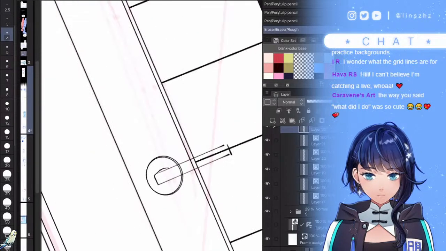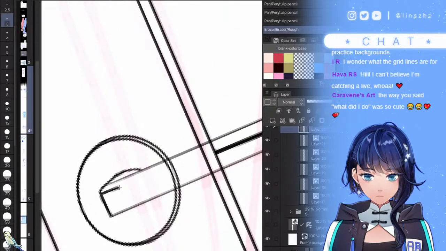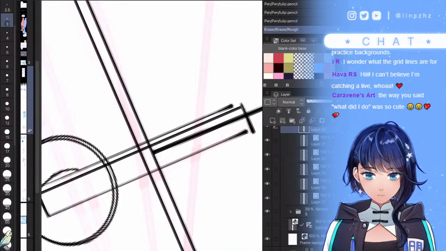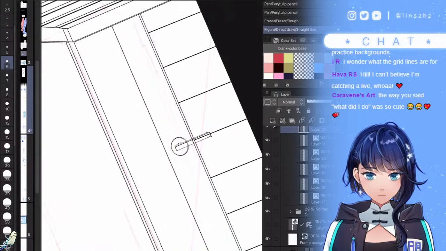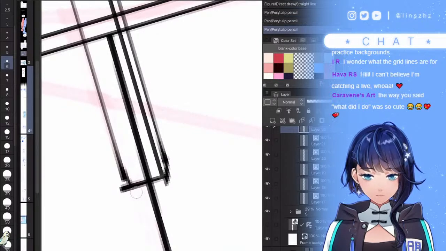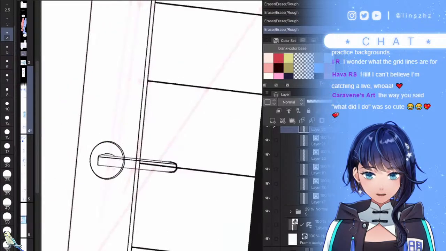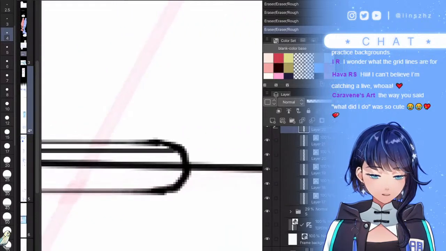I think that's good enough. I mean, it doesn't have to be 100% perfect, since most people actually won't be able to notice any of it.